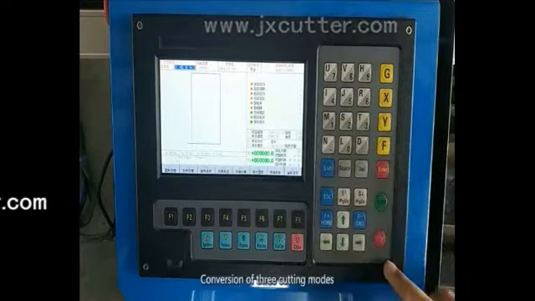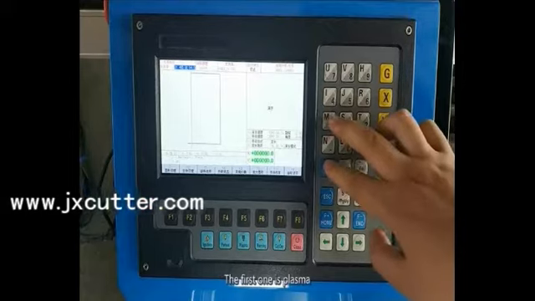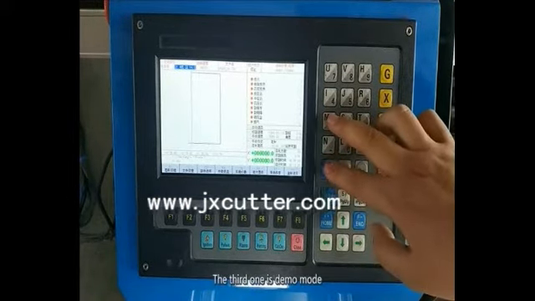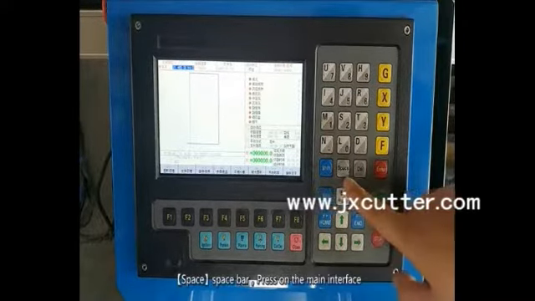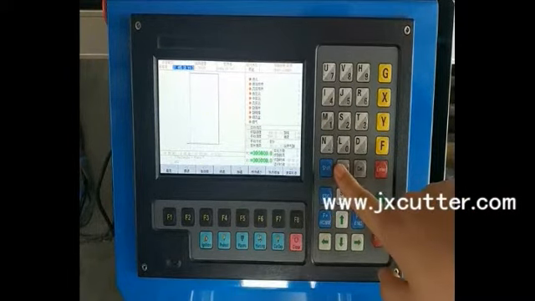Press and hold Shift M to switch. Conversion of 3 cutting modes. The first one is plasma. The second one is gas cutting. The third one is demo mode. Space bar. Press on the main interface. Can switch to the cutting interface.